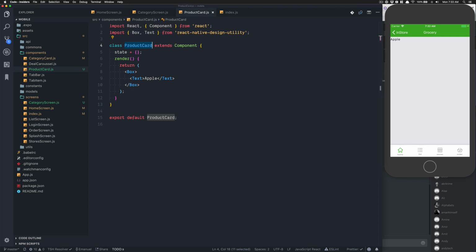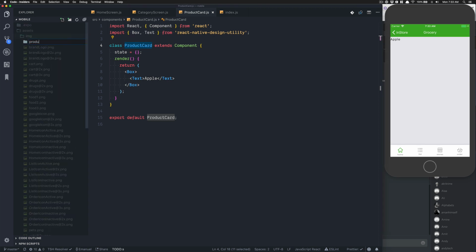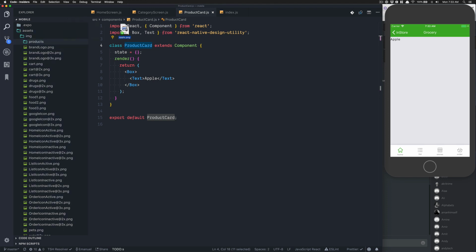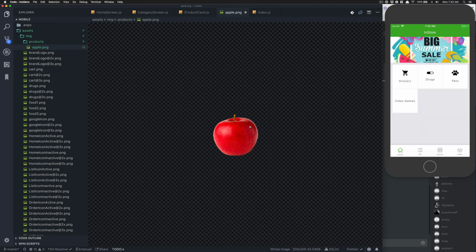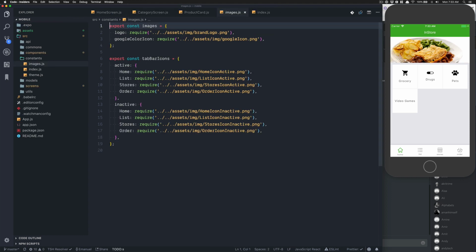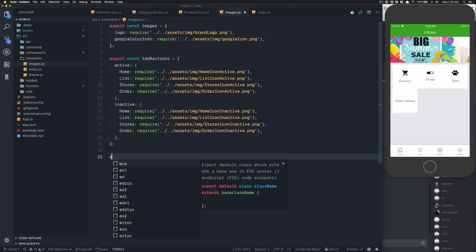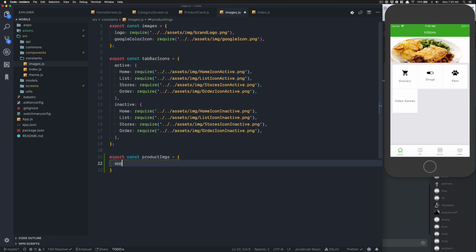So first thing here, I'm gonna add another image inside my assets. I'm gonna just add a folder called product. Again, this image is gonna come from the backend, so you are okay, but the image I just put is just a plain icon, like nothing more. And what I'm gonna do is go to my image constant and just export a new object called product imgs, and Apple is gonna be this require image product Apple, like that.